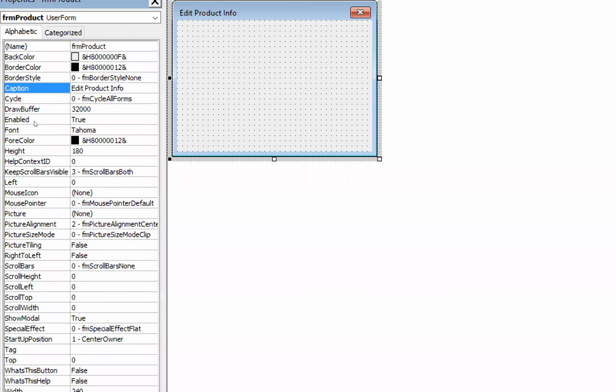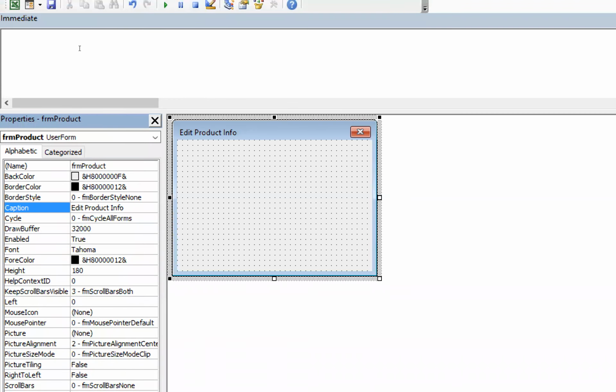All right. So objects and properties. Also, these things have methods. Should we take a look at a method of the user form? Let's take a look at a method of the user form. One of the methods of the user form will allow me to show the user form. I call this user form and say .show. So to do that, I'm going to actually come back to my general module.